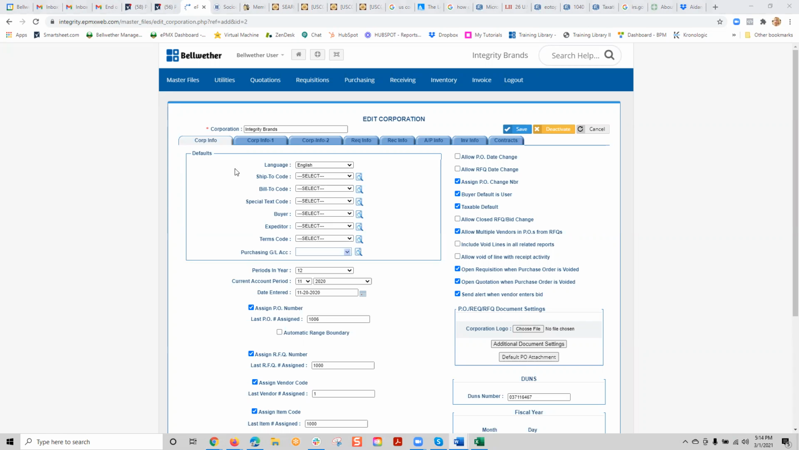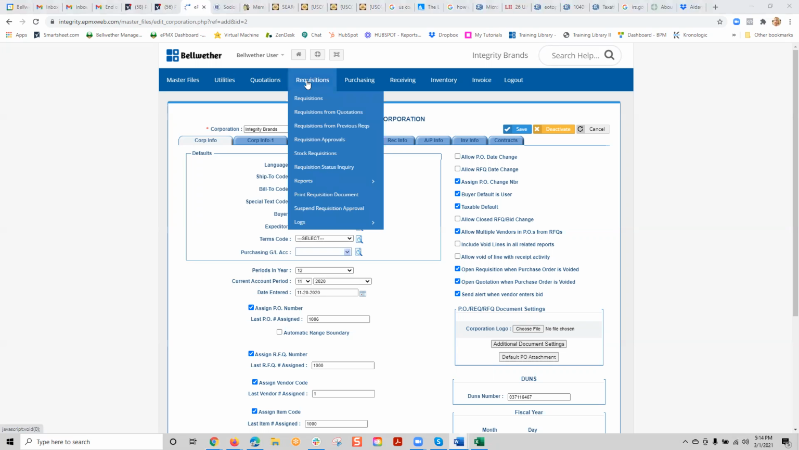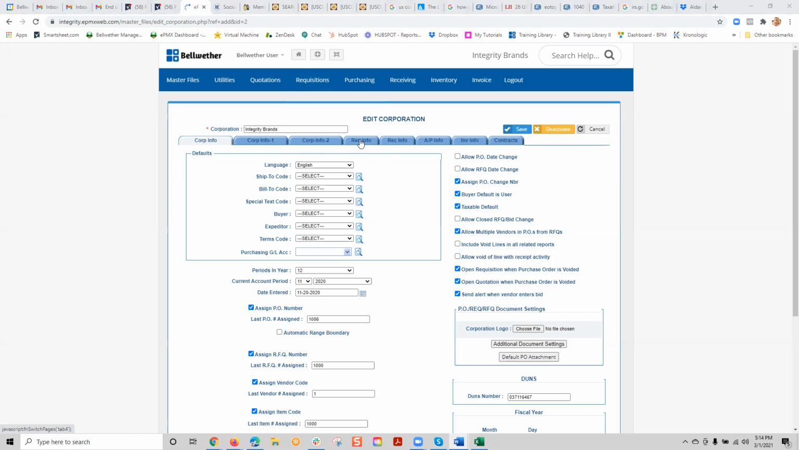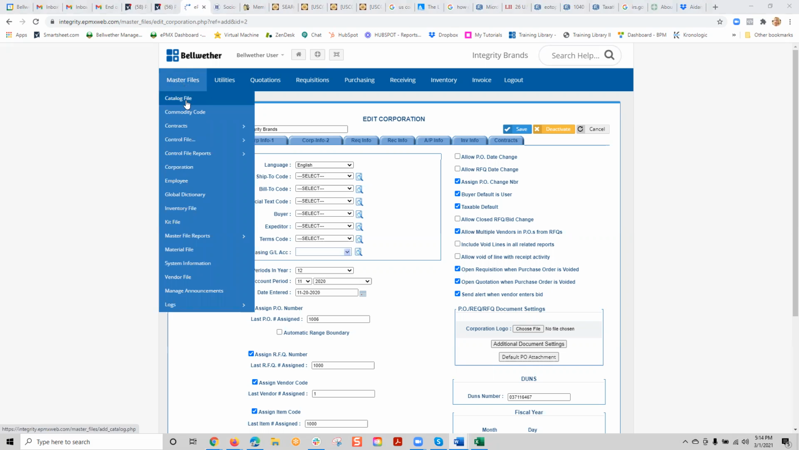So the first three tabs here in the corporation record, Corp Info 1 and Corp Info 2, relate to your basic configurations as well as your purchasing configurations. The REQ Info tab relates directly to requisitions. How do you want ePMX to handle requisitions for your company? The REC Info tab relates to receiving. AP Info relates to invoicing. INV Info relates to inventory. And Contracts relates to the Contracts module, which you can find in the Master Files menu.